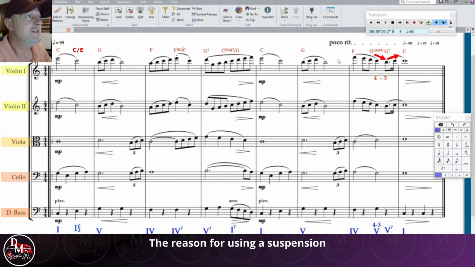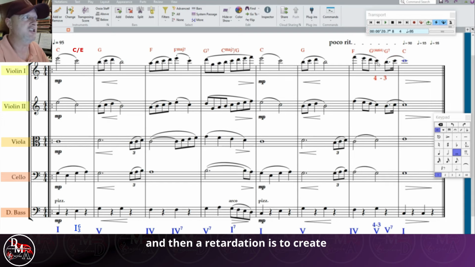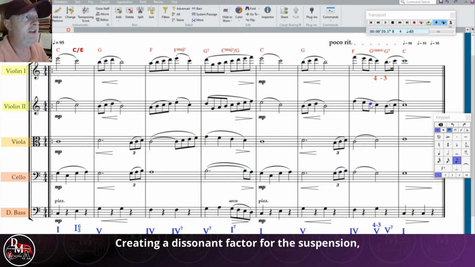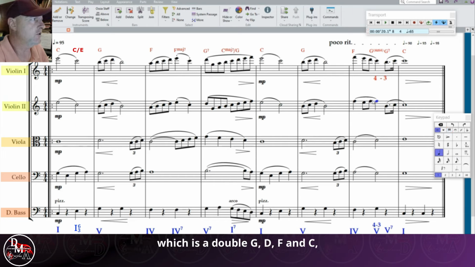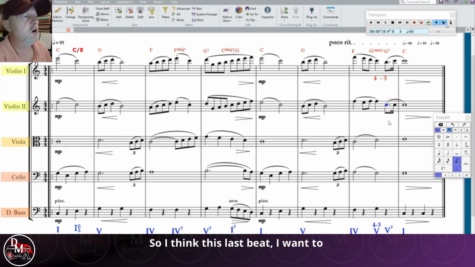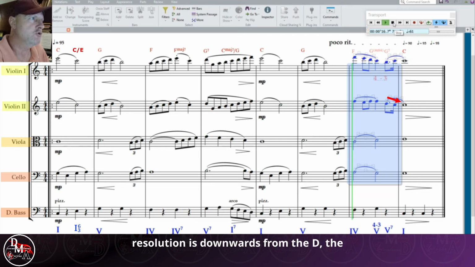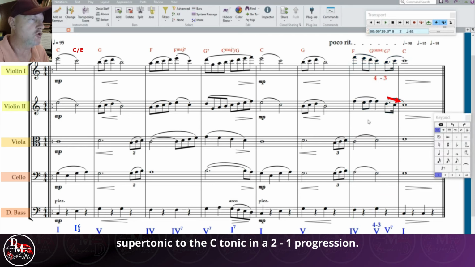The reason for using a suspension and then a retardation is to create a sense of anticipation for the ending, rather than just ending for the sake of ending. Creating a dissonant factor for the suspension, which is a double G, a D, a F, and a C, in order to do that, I will have to move the 2nd violin parts around. So I think this last beat I want to move the B upwards to the D, which means resolution is downwards from the D, the supertonic, to the C tonic in a 2-1 progression.